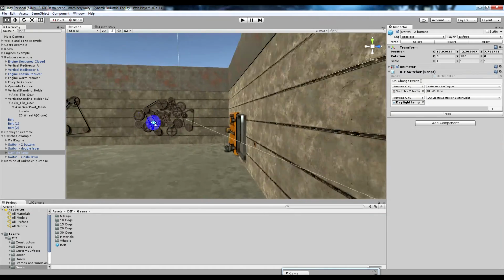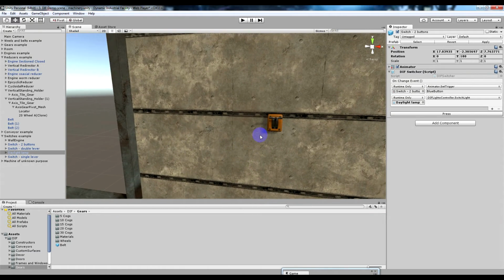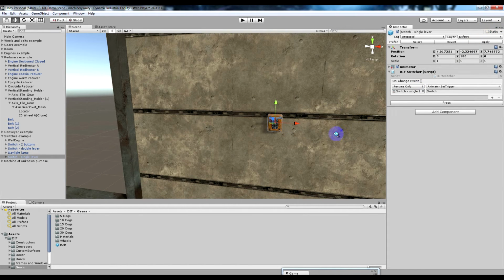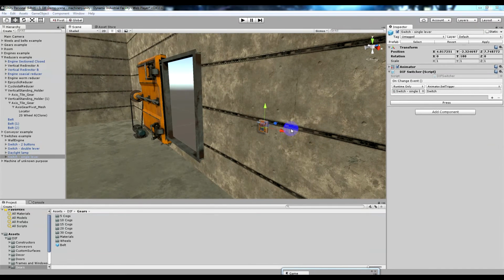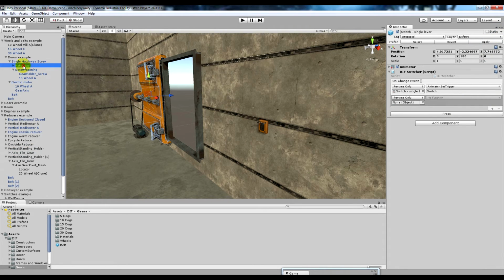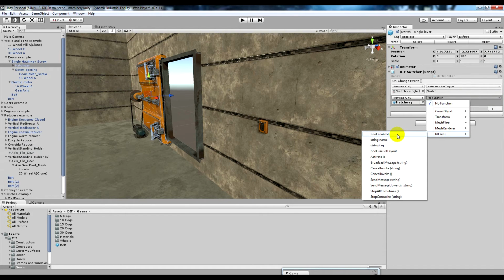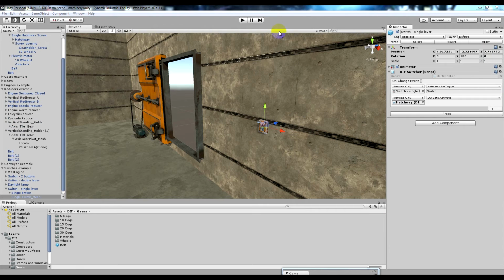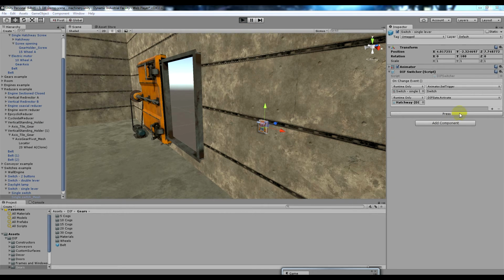Let's make the same for the door. I select the switch, add the string, lock the inspector to make life easier, drag and drop the object that has DIF gate on it, and choose the function DIF gate activate. Let's have a check by calling the event press, and it works.